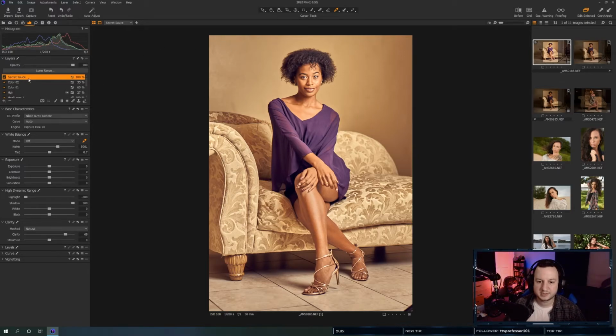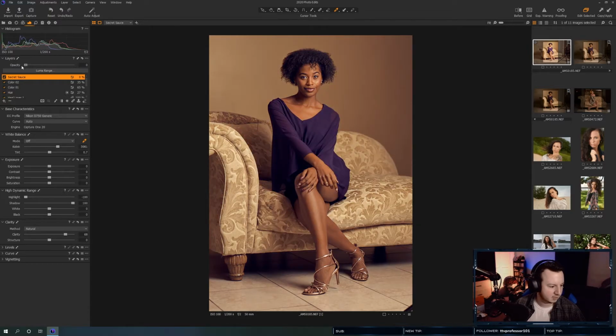Alright, so we did the secret sauce layer, and then we're just going to lower the opacity.